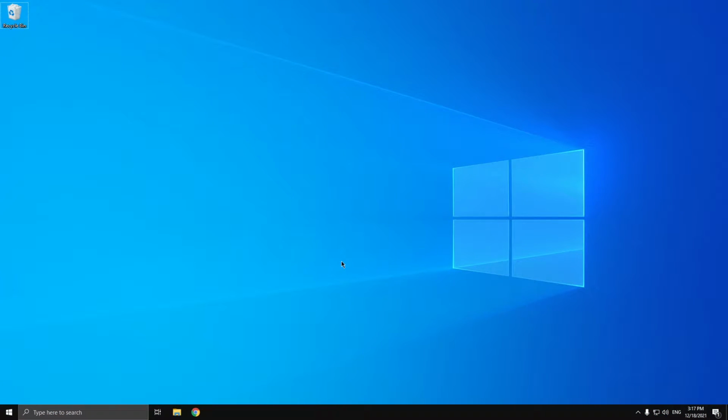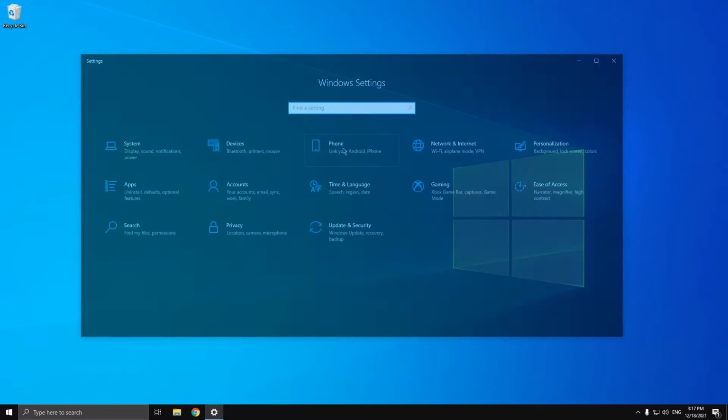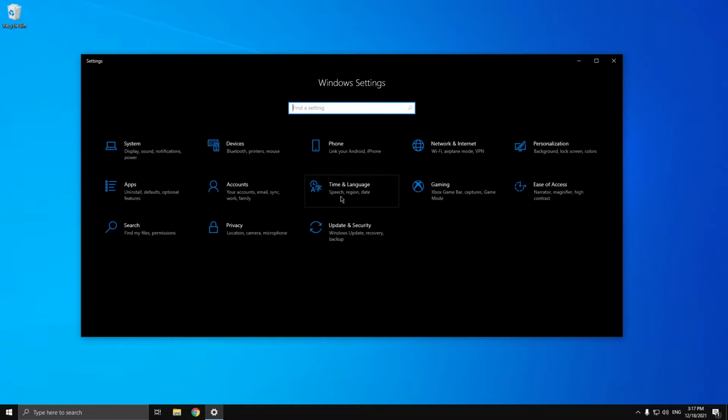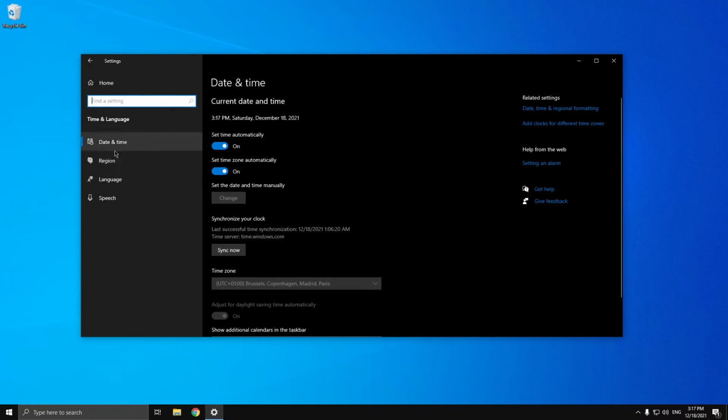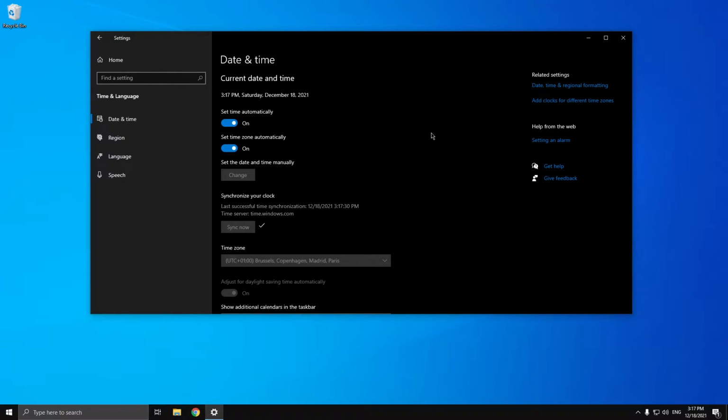Okay, so now what you want to do is go over onto your date and time settings. You can do that by clicking on the start button, click on settings, then go over on to time and language, and click on date and time. And you want to make sure that this says set time automatically, and make sure that this is turned on. If it's not turned on, turn it on and click on sync now. And now just check if your Microsoft Store works properly. If it doesn't, don't worry, let's just go into the next fix.